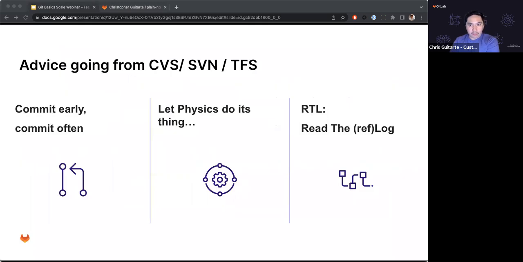I also want to leave you with some advice if you're coming from CVS, SVN, or TFS. Unlike centralized version control systems, with Git, each developer has their own copy of the repository. This means you can commit as often as you want without affecting others. Even if your changes are incomplete, break an API, or cause the build to fail, you can commit. This allows you to structure your commits as logical units of work, as opposed to one monolithic commit that represents the entire new feature.